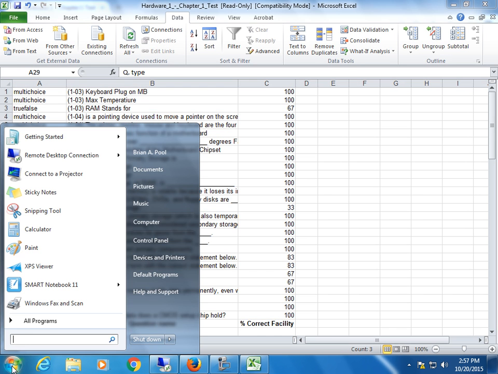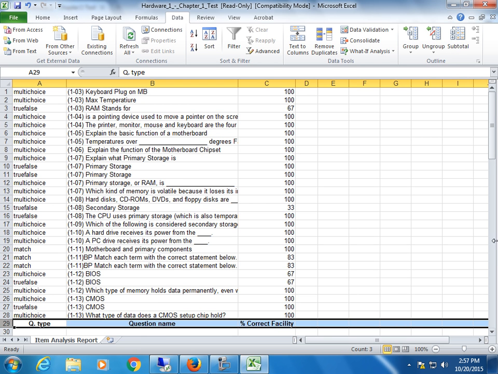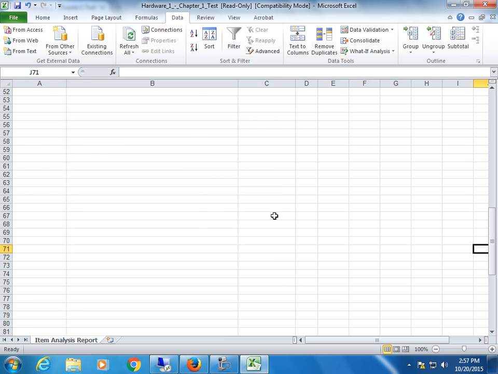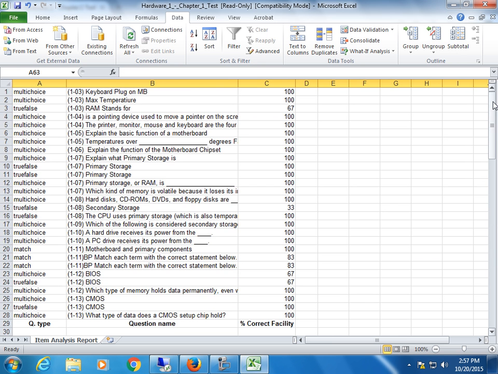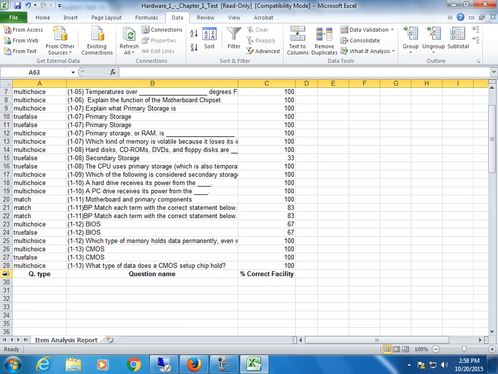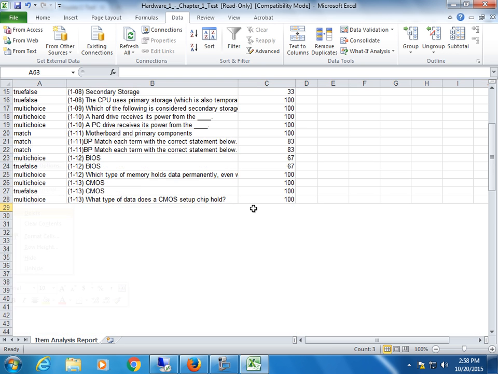The other stuff down here, this mouse is driving me crazy. The other stuff down here didn't even matter to me anymore. Look at this mouse. I need to go get a new mouse in this room, don't I? The other stuff down here didn't even matter to me anymore, so I went ahead and deleted that.